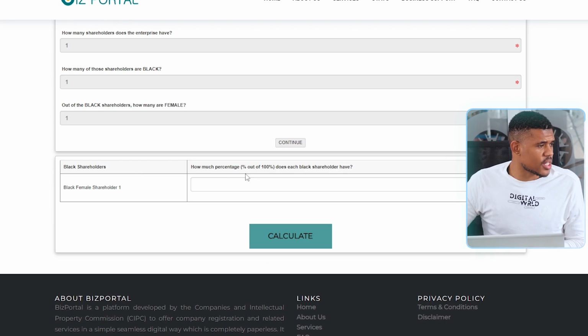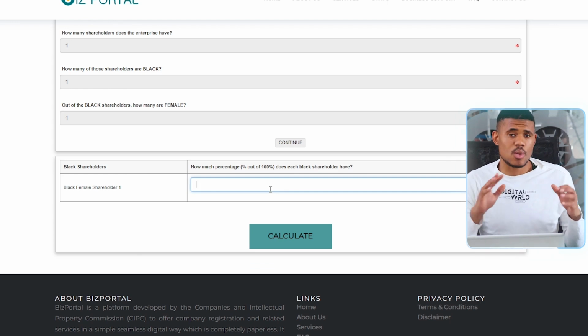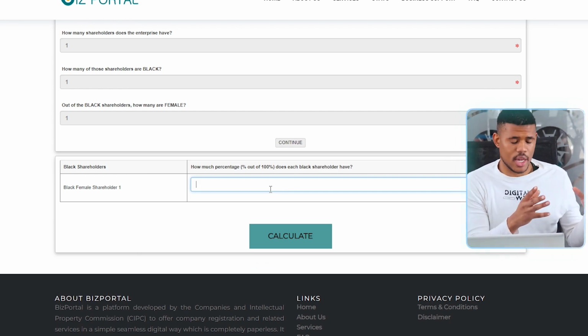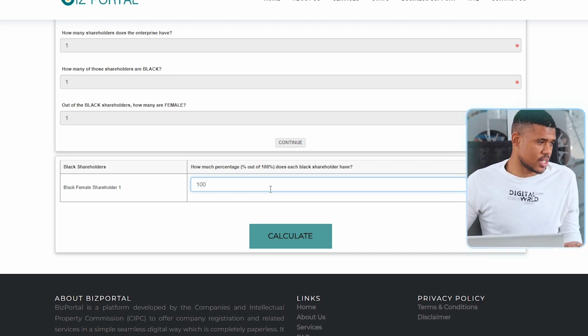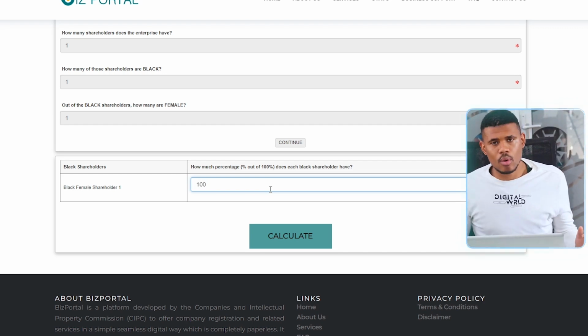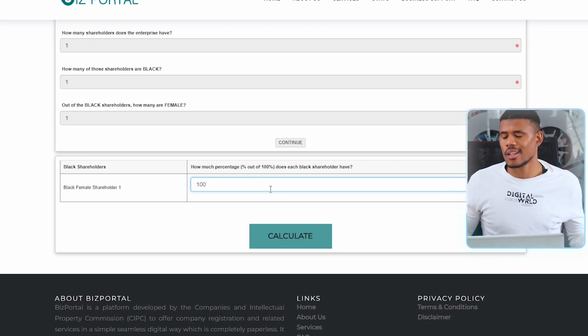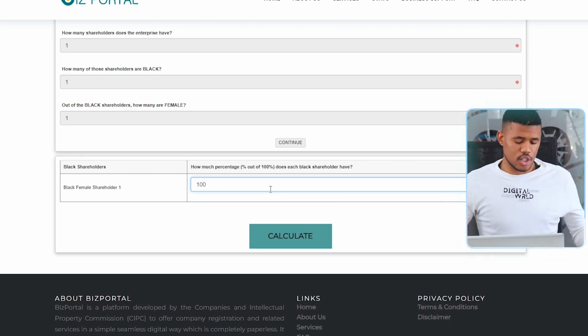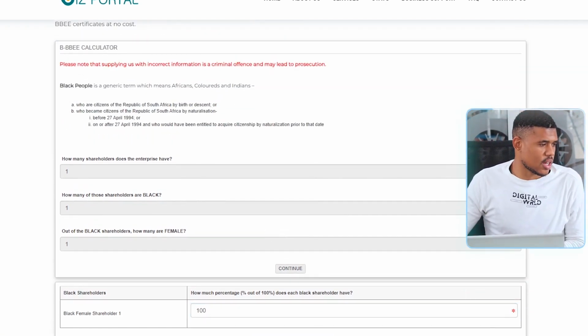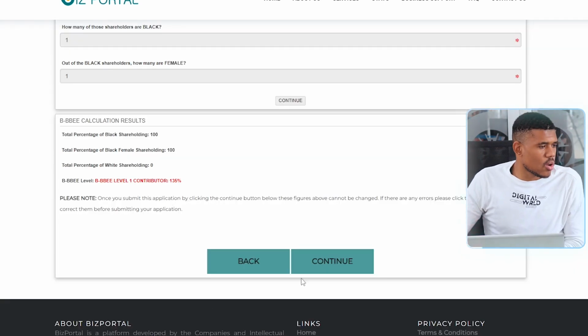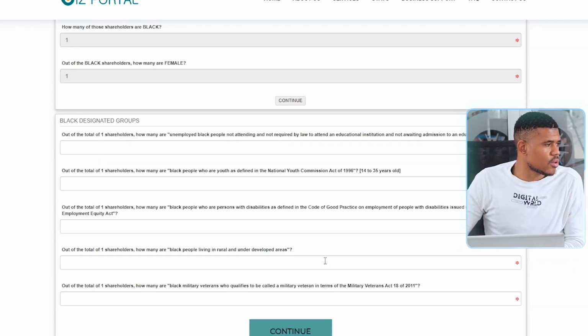Black shareholder, how much percentage out of 100 does each black shareholder have? So the 1 shareholder that we have who is a female, I'm going to say 100%, right? If it was 2 people, 1 is a male and the other is a female, then she would obviously have 50%, right? Because she obviously has the 1 half, he has the other half. So for now, we're going to say 100 and we're going to say calculate. And there we go. Now you're going to click here on continue.